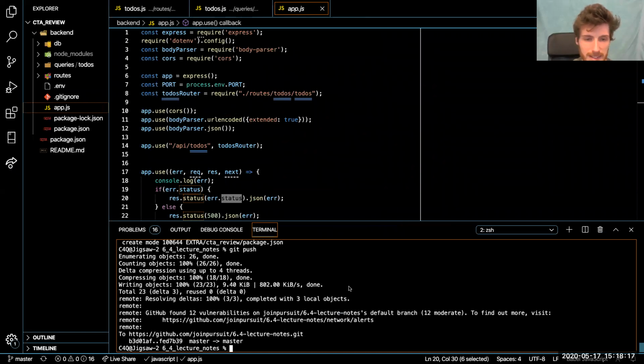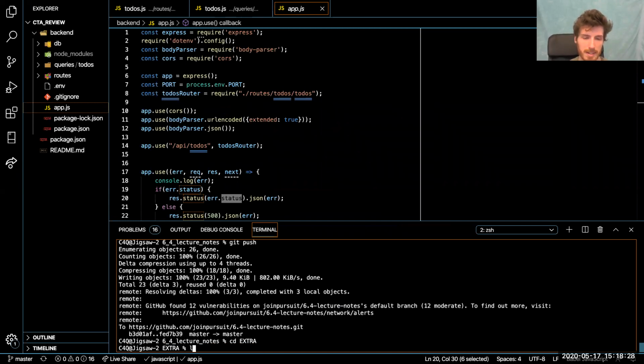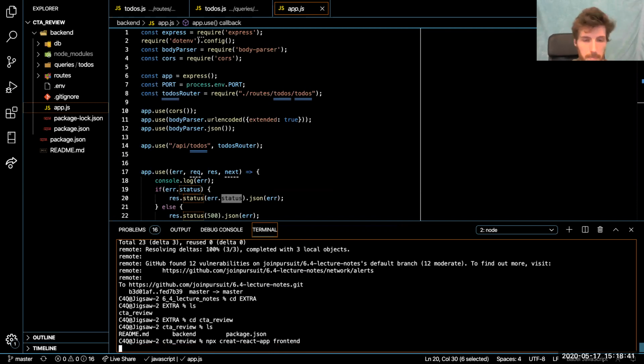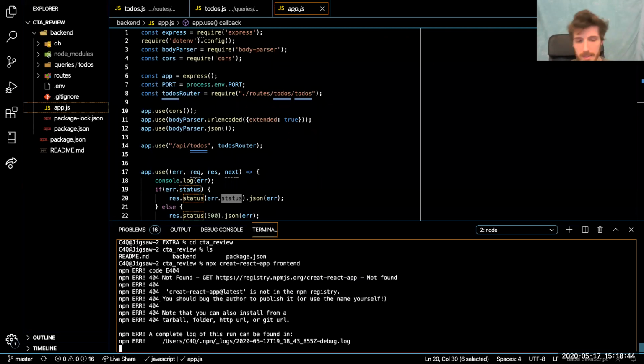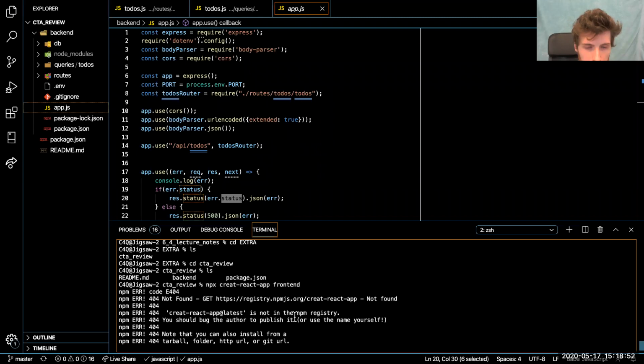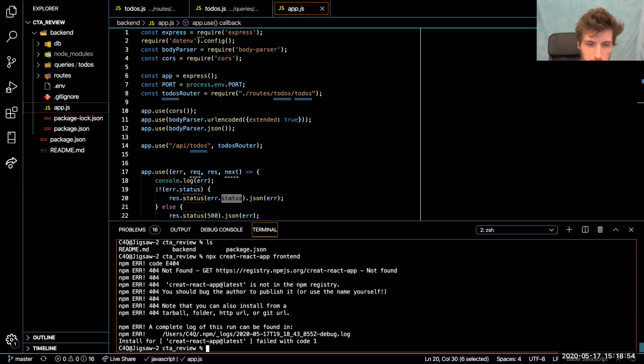All right, so if we're doing that, we have to cd into extra. Okay, what did I call this thing? Okay, so now let's go ahead and create our front end. I'm just gonna say npx create-react-app, and we will call it frontend. What happened? Oh, I misspelled create-react-app.